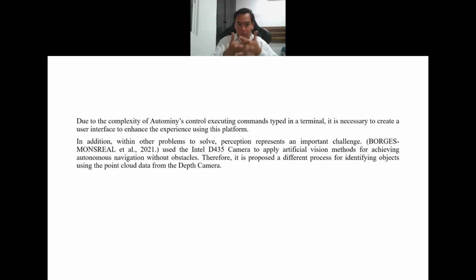Also, another problem to solve is to develop an alternative algorithm to detect segmented objects, and in the future maybe we can avoid them. So this uses the depth camera from the robot. The depth camera is an Intel D435 camera, and it's special because you can use it as a normal camera or a depth camera.